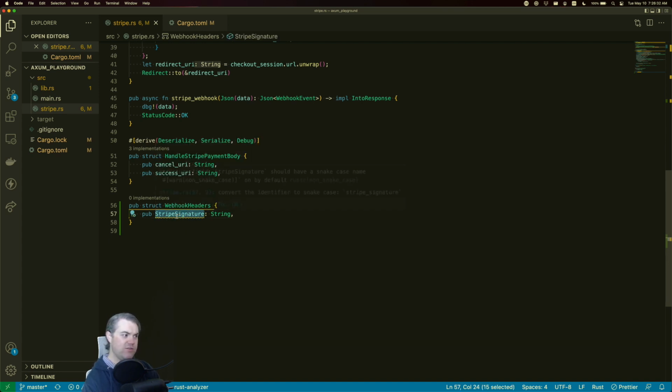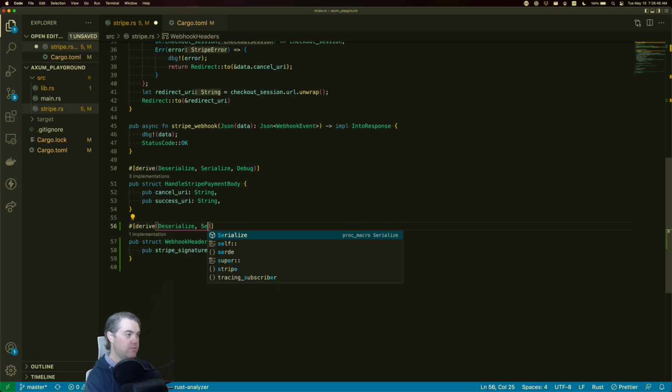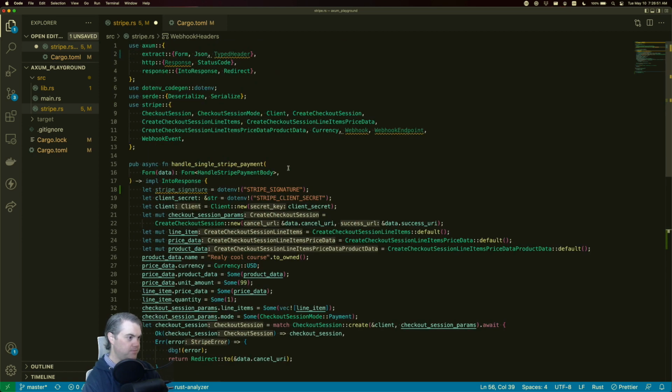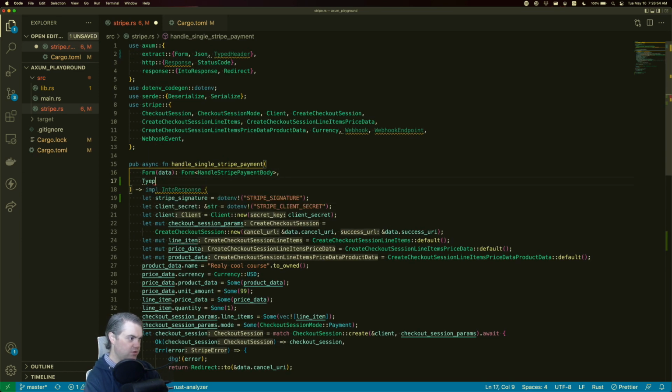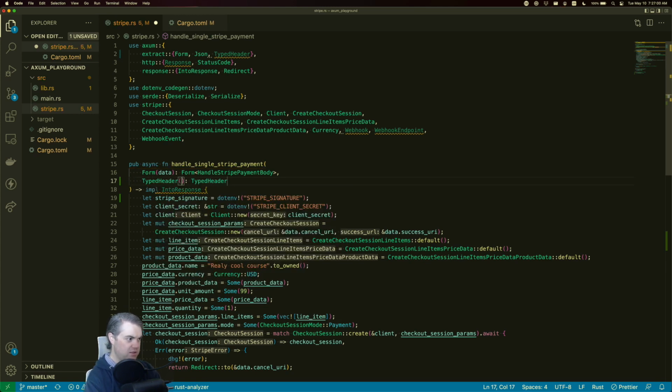I wonder if I do convert this to snake case, if that would work. Let's try it. I have my doubts though. So we'll need to derive. All right, so we'll do typed header. And this is going to be our Stripe signature header.